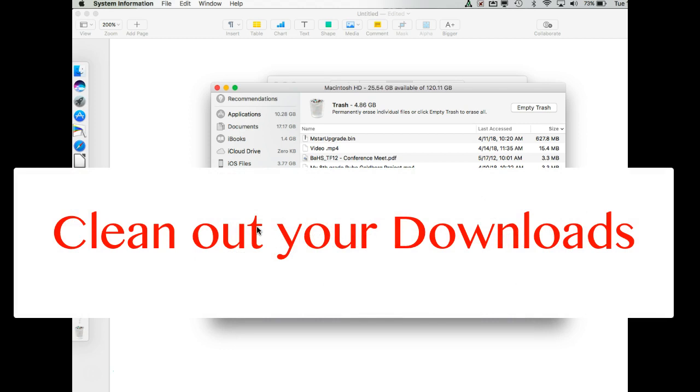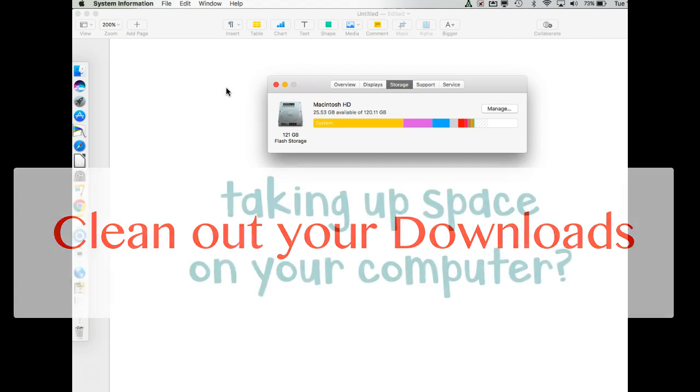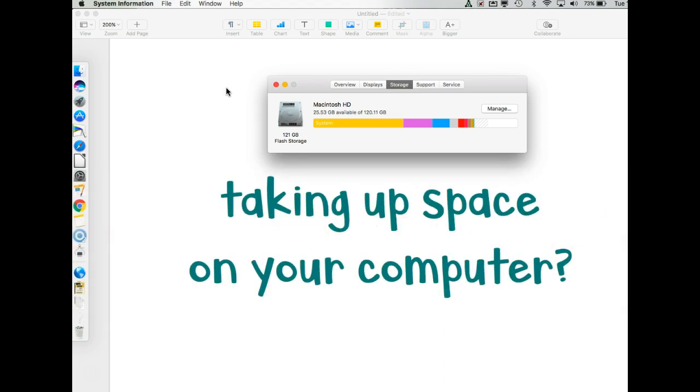Another area to consider with your space is your downloads. Just like your trash, your downloads end up being a spot where things get stuck and we often don't empty it. So I would consider that you go through your downloads and figure out which ones you need to save. If you need to save them, put them in a better location. And if not, send them to the trash so that you can save some more space.